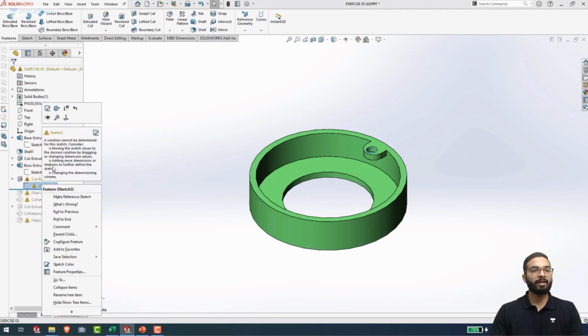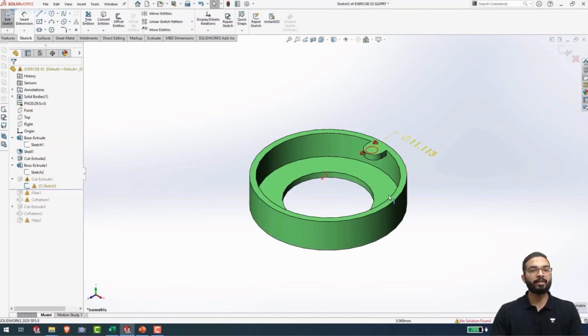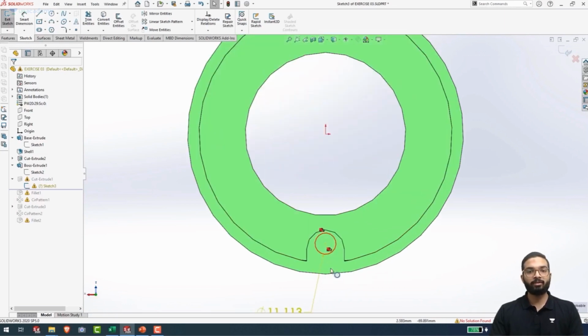I will right click on the sketch. Again go to edit sketch. Once we are into the edit sketch command, I will press Ctrl 8, set it to the normal to mode. Let's find the cause of this issue.